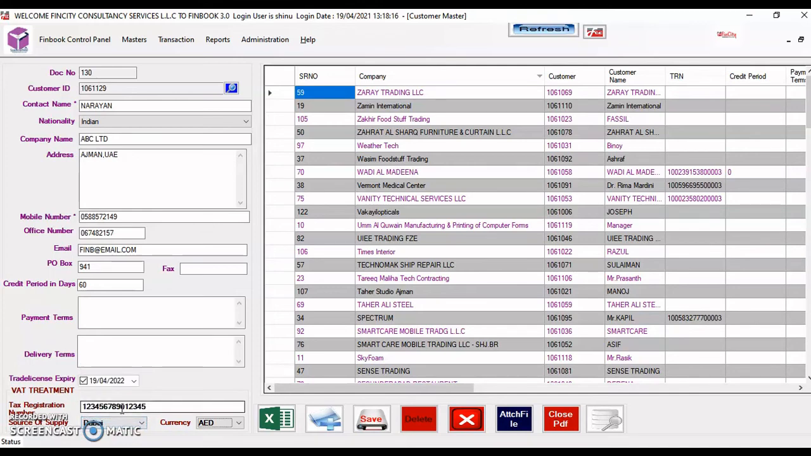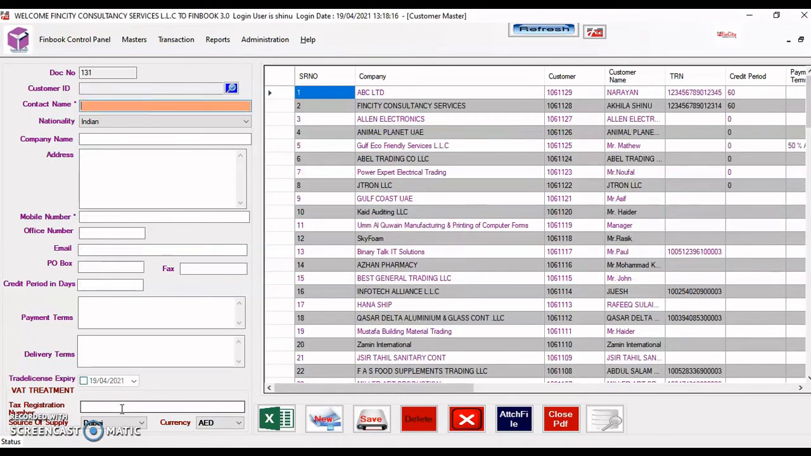Press enter. Focus going to currency. Again press enter. Transaction completed message is coming, and you can see in the top the last entry will be in the top. If you want to see the details, click on the particular company. You can see the details are populated in the left hand side. Verify all the details are correct.